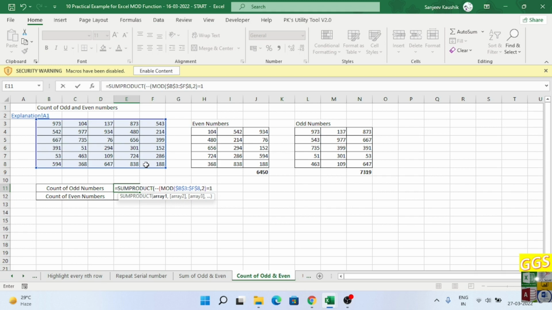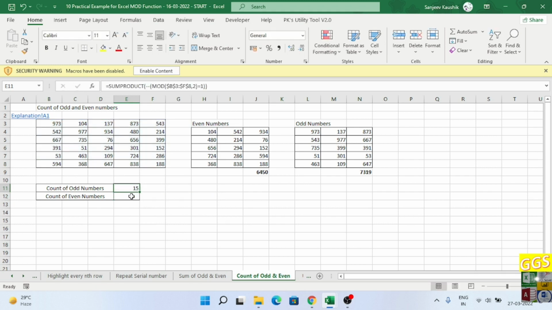The mod should be equal to 1, and so the mod bracket is closed and the sum bracket is closed. So we are getting a sum of 15 odd numbers. See here, count is 15. Same formula we can copy down and change this mod condition to 0. Here again, since even numbers are also 15, let us change one even number to odd number, so the numbers will change, 16 and 14.